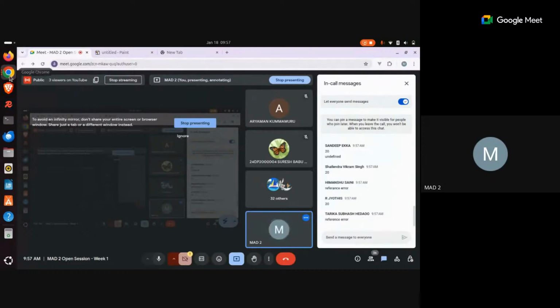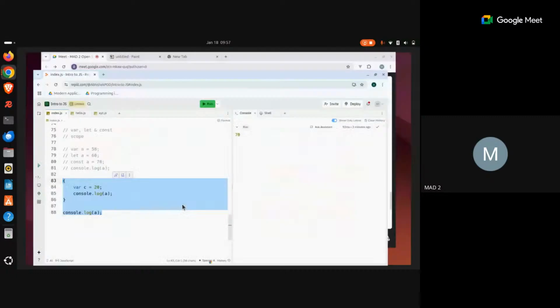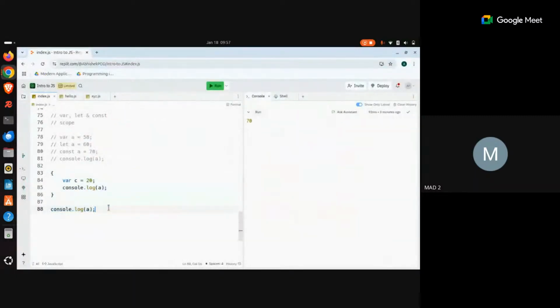All right. Now I will execute this program, and the output that shows up is going to be 20 twice. 20 will be printed twice.